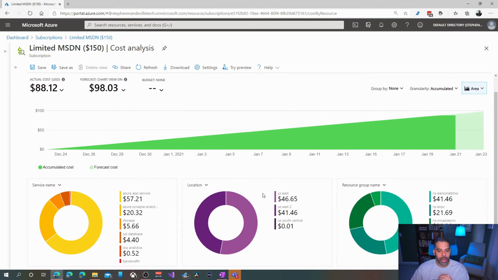As we scroll down, we can get some more granular information here. For instance, this is giving me cost by service name. You can see that the bulk of the cost that I have here is associated with Azure App Service. So that's where most of my cost is coming from. There's a little bit of cost from Synapse Analytics, some storage costs, some database cost, log analytics, bandwidth, and then some very small other costs, or not negligible costs.